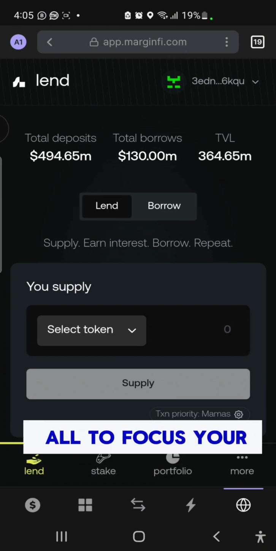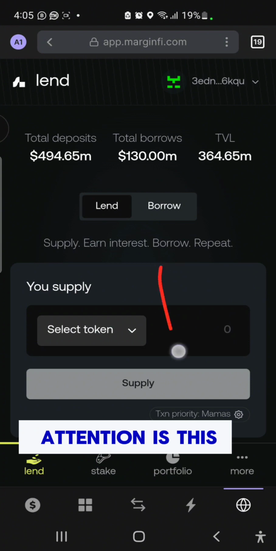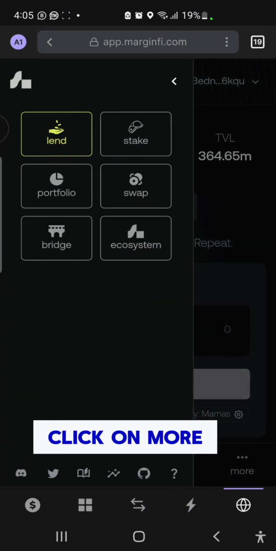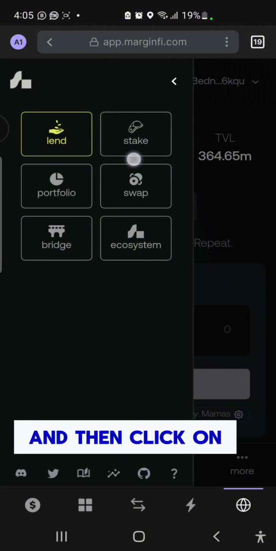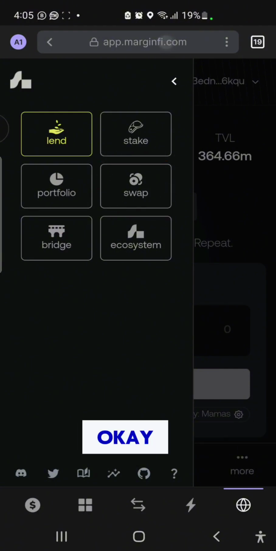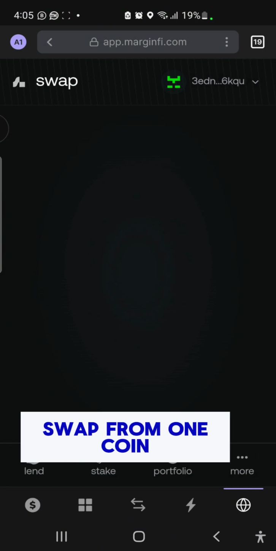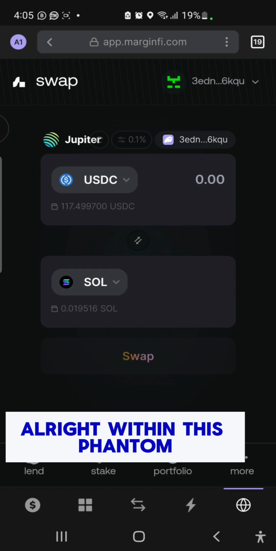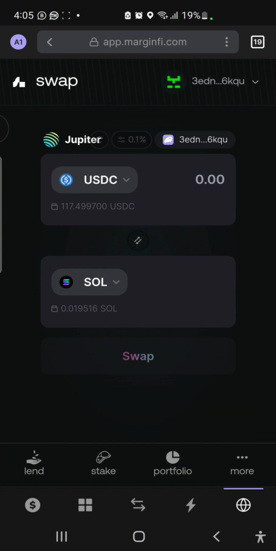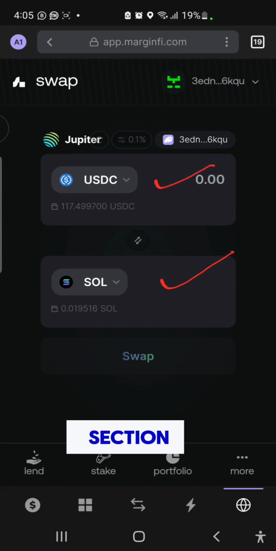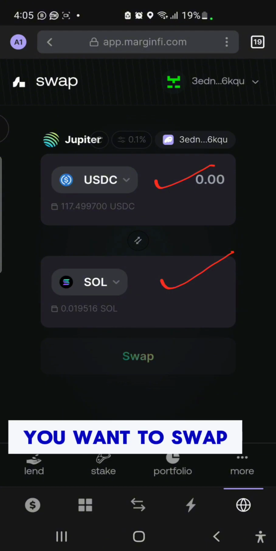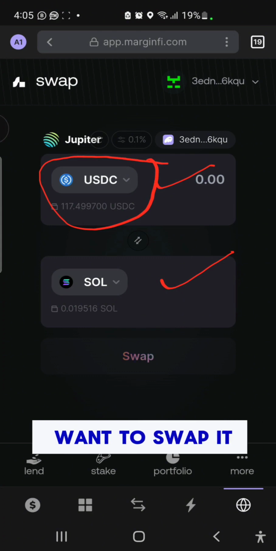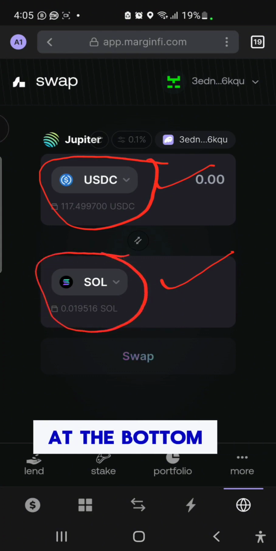So where I want you all to focus your attention is this more tab here. So click on more and then click on swap. Because we want to swap from one coin to another, all right, within this Phantom. So here you have this section and you have this section. The coin you want to swap from to another one has to be at the top here. Then the one you want to swap it to will be at the bottom.